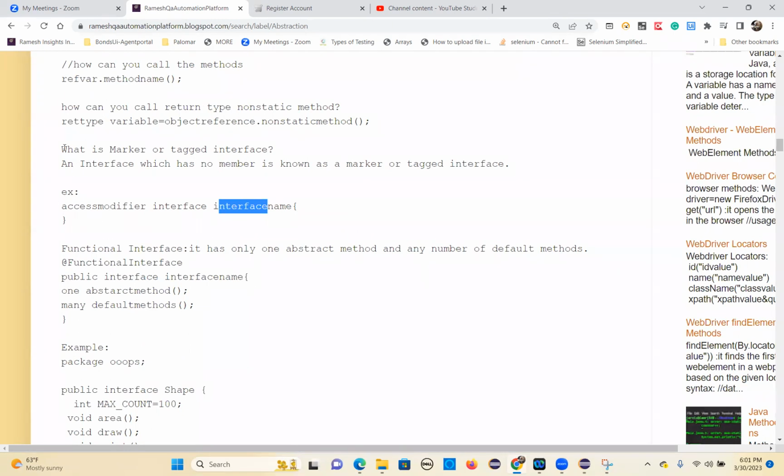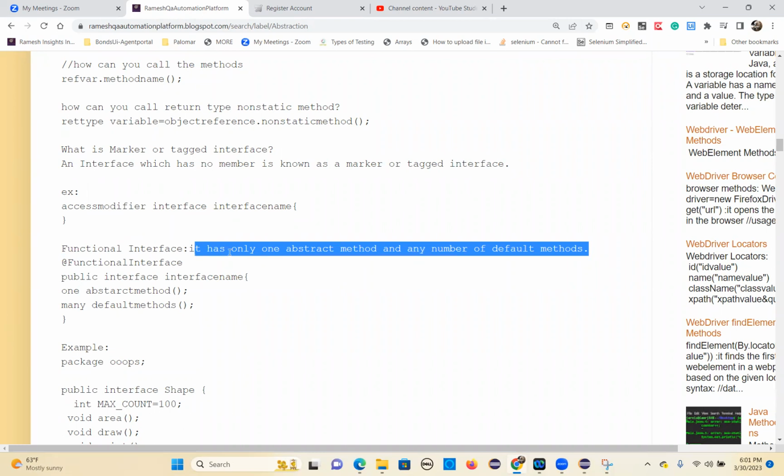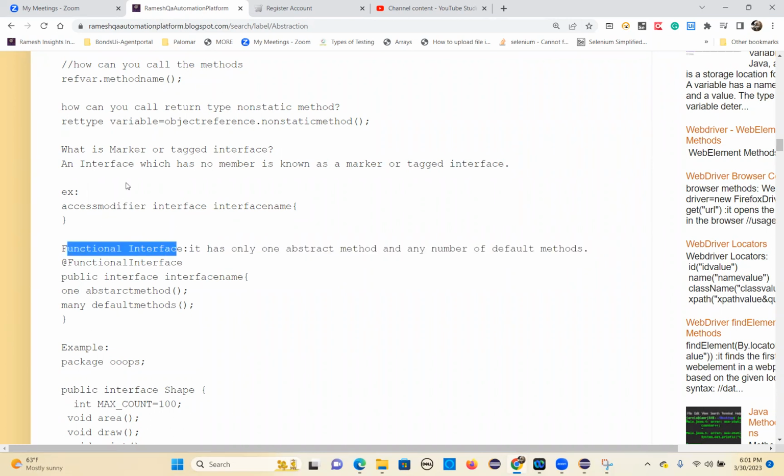And this is why I'm saying a marker interface. An interface which has no member is known as a marker or tagged interface. What is a functional interface? It has only one abstract method and any number of default methods. Read again. What is a functional interface? What is a normal interface? What is the difference between a normal interface and a functional interface?